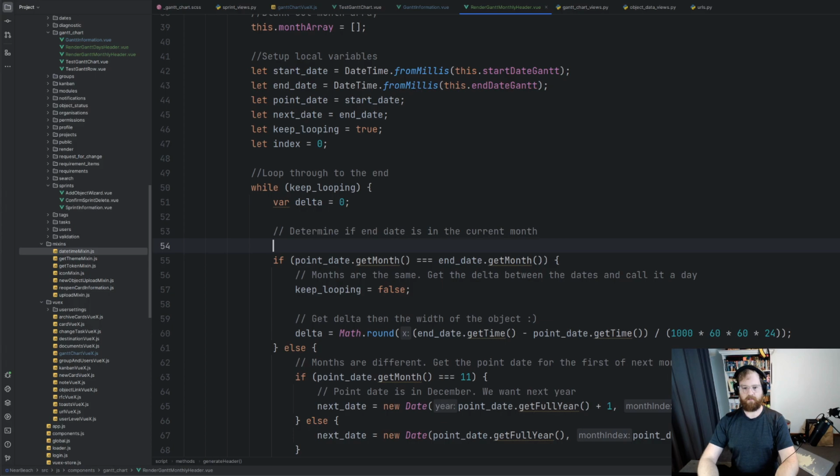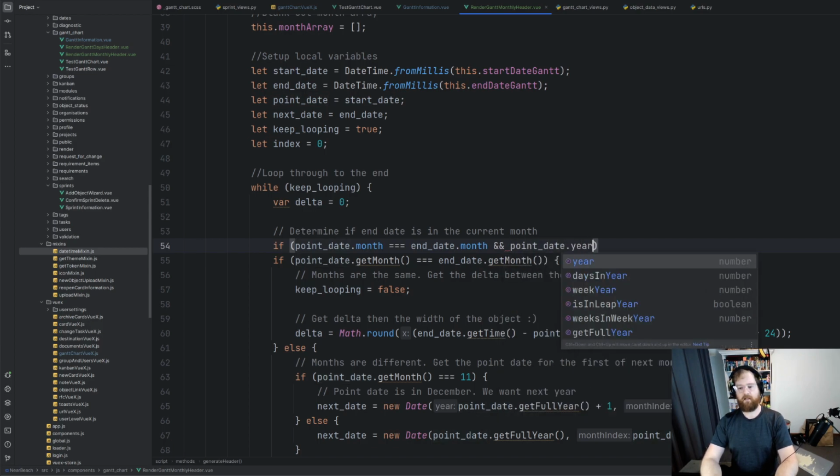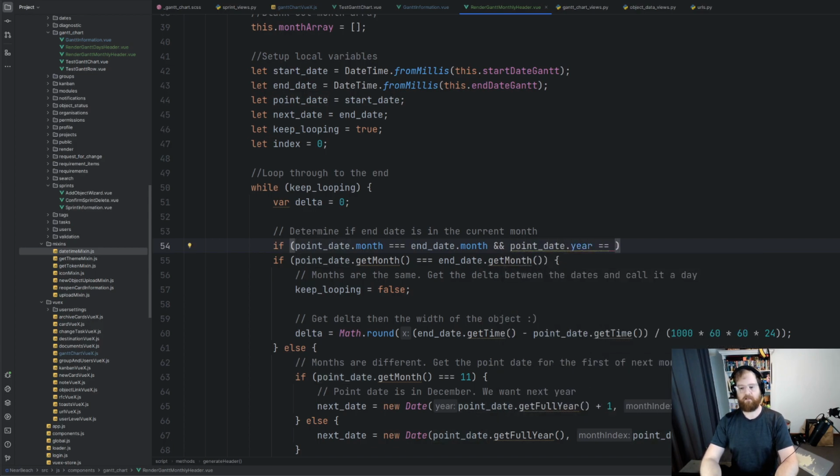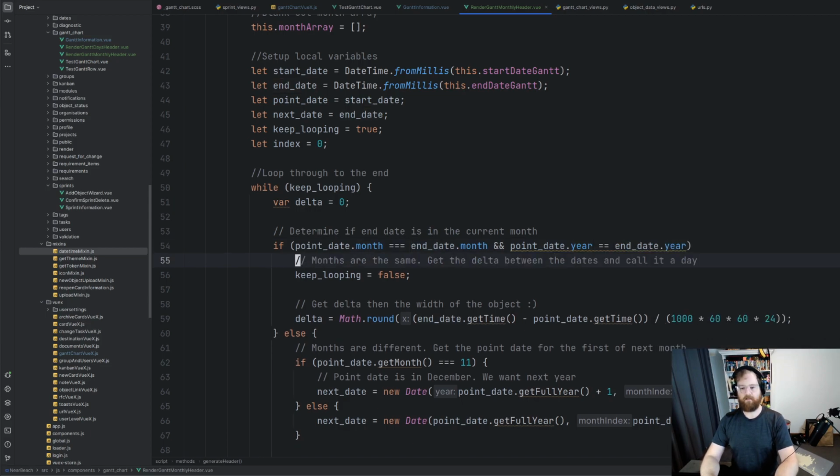So what we want to do, let's rewrite this. If point date dot month equals end date dot month and point date dot year equals end date dot year. So it's the same month and year. Get the delta between the dates and call it a day. Keep looping as false.